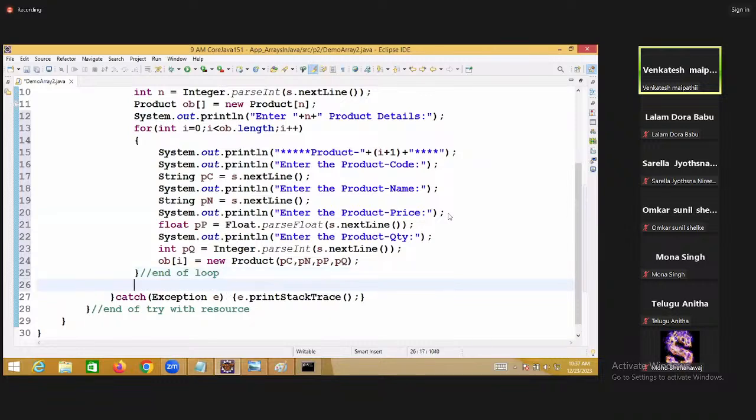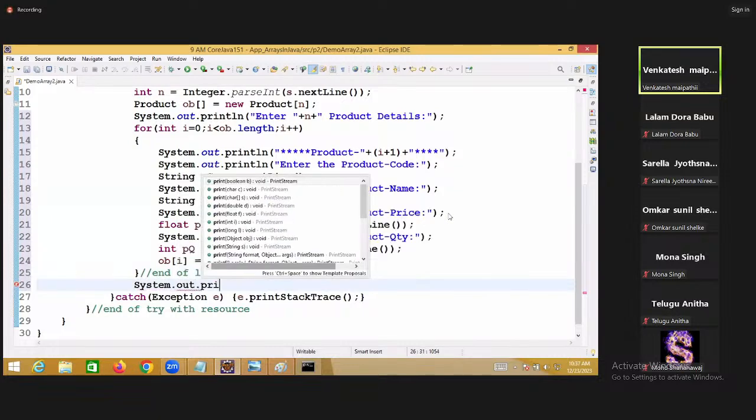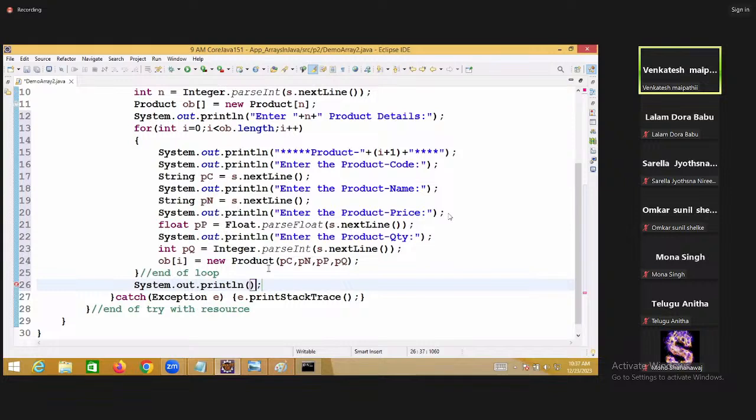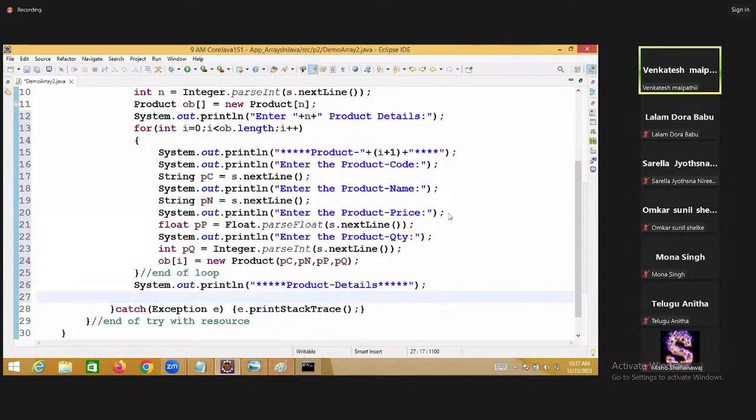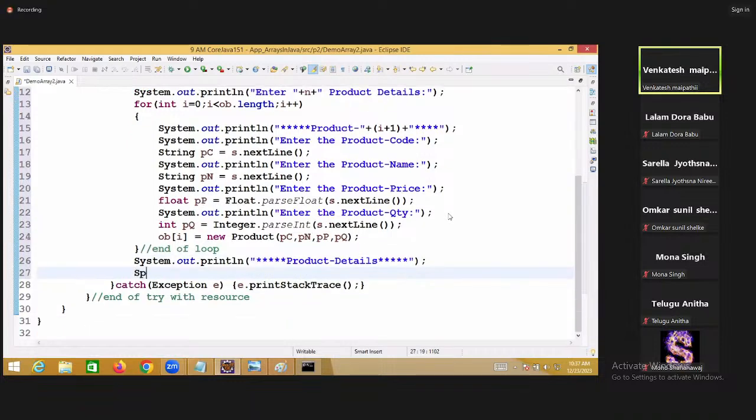Display all products now. System.out.println all product details. Whenever you want to display product details, I am using a special iterator, so that you can remember one special iterator is available. If you are not comfortable with the special iterator, go with the extended for loop. It also looks very simple.